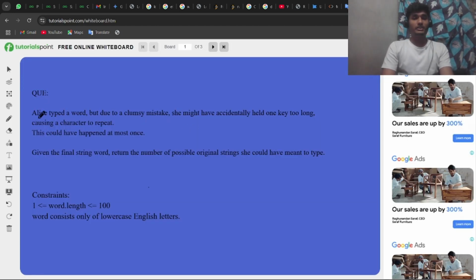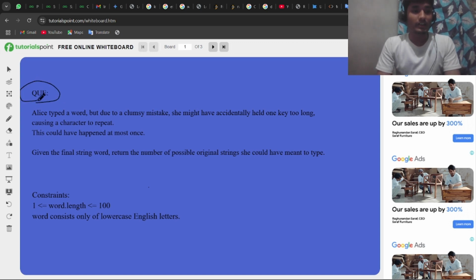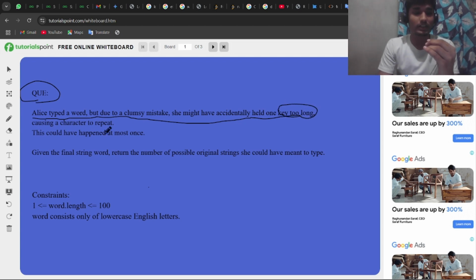Okay, so this is our board. Here I write a summarized question. Alice types a word, but due to a clumsy mistake, she might have accidentally held one key too long, causing a character to repeat. This could have happened at most one time, meaning only a single time that she could have made this mistake.